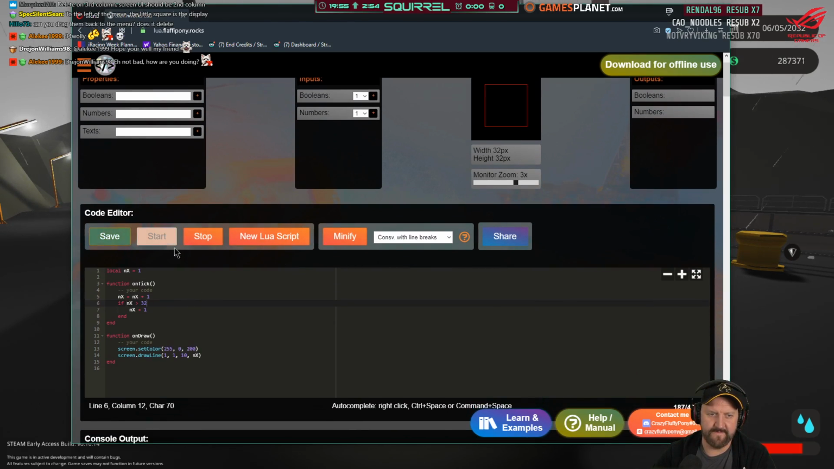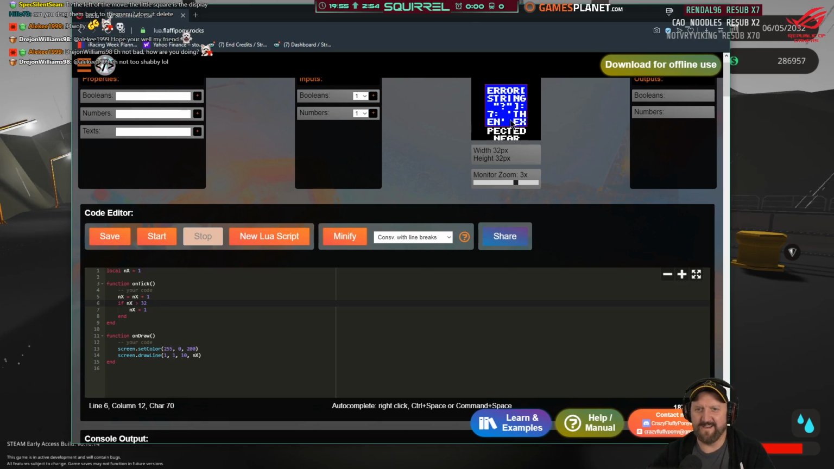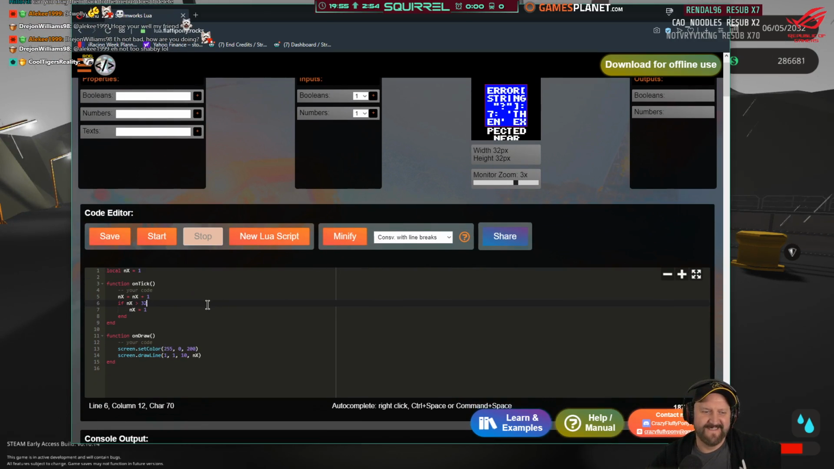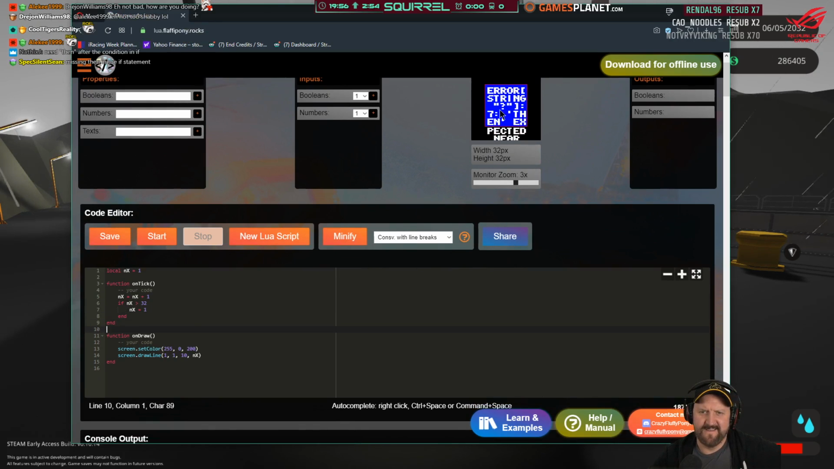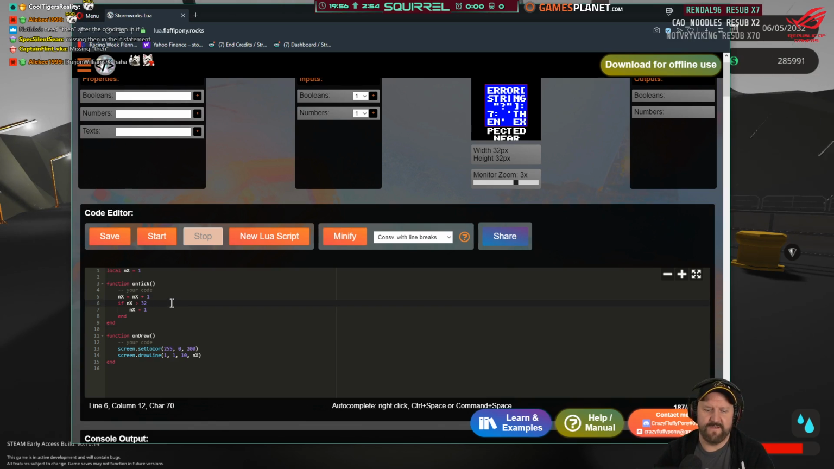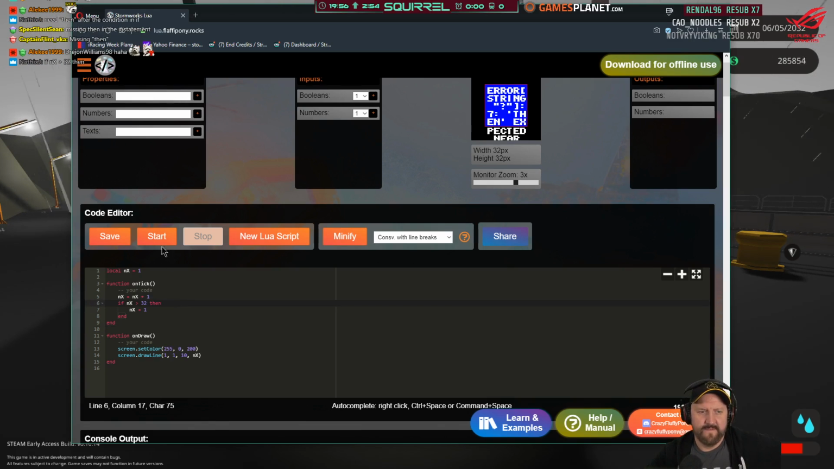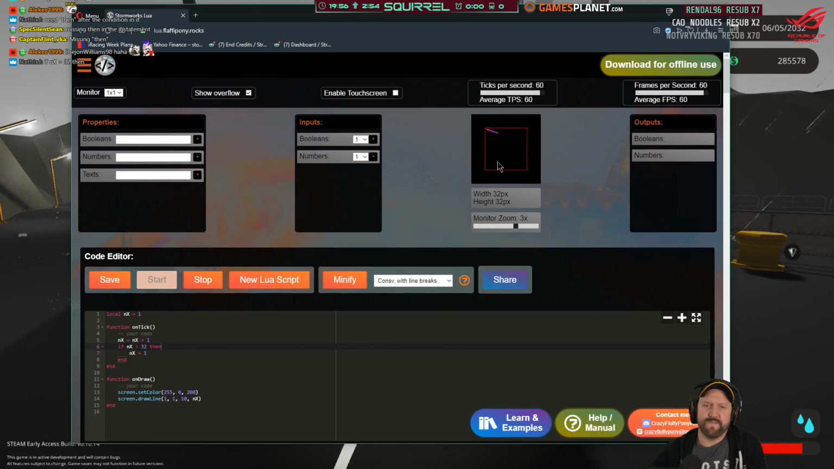Doesn't like that. It doesn't like something. I can't read what that error message says. Error string something. Can't you zoom out on the monitor thing? Can you move that? There you go.